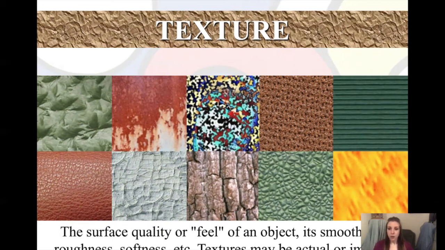The other thing I want you to write down are the terms actual and implied. Art can have two different types of texture. Art can have actual texture, or the way it's actually going to feel when I touch it, or it can have implied texture, the way it looks like it feels.